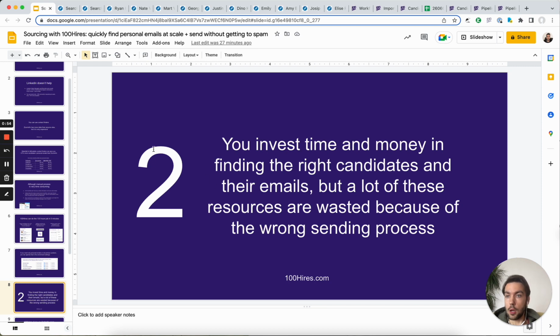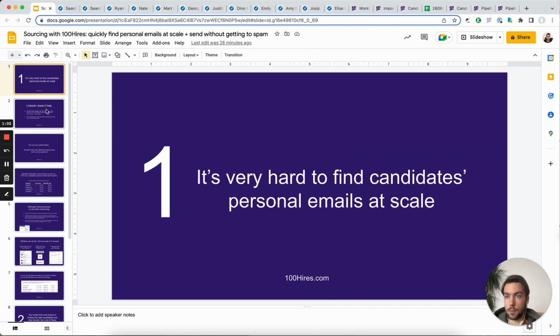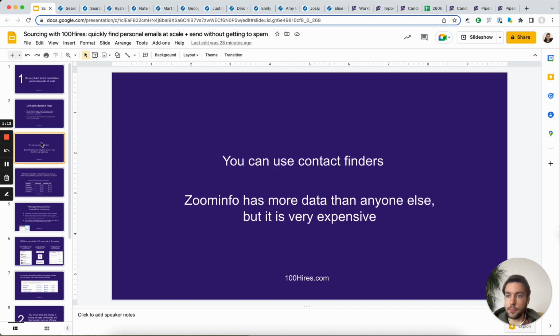So how you can solve this? Okay, how you can solve these two problems? So the first one with the personal emails. Usually LinkedIn doesn't help. They just don't give you personal emails. But you can use contact finders. And the best one is ZoomInfo. They have a huge database, but they're really expensive.